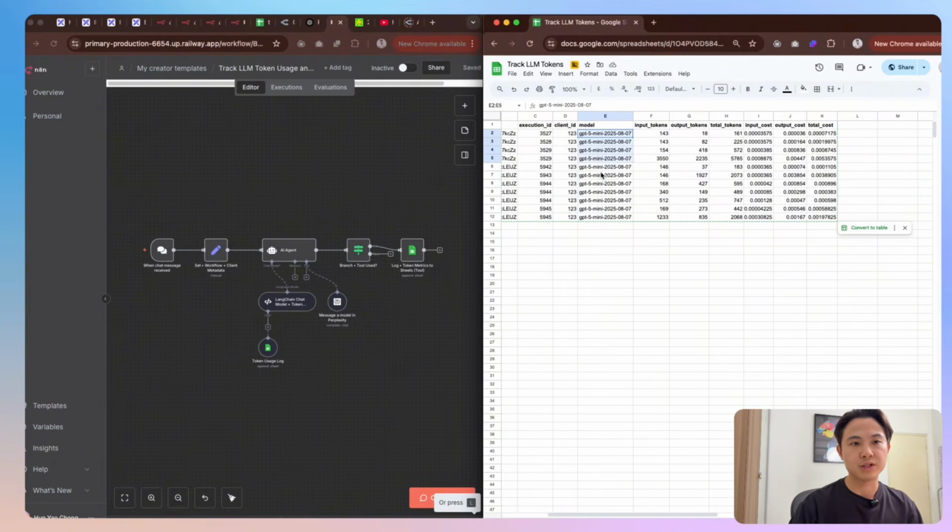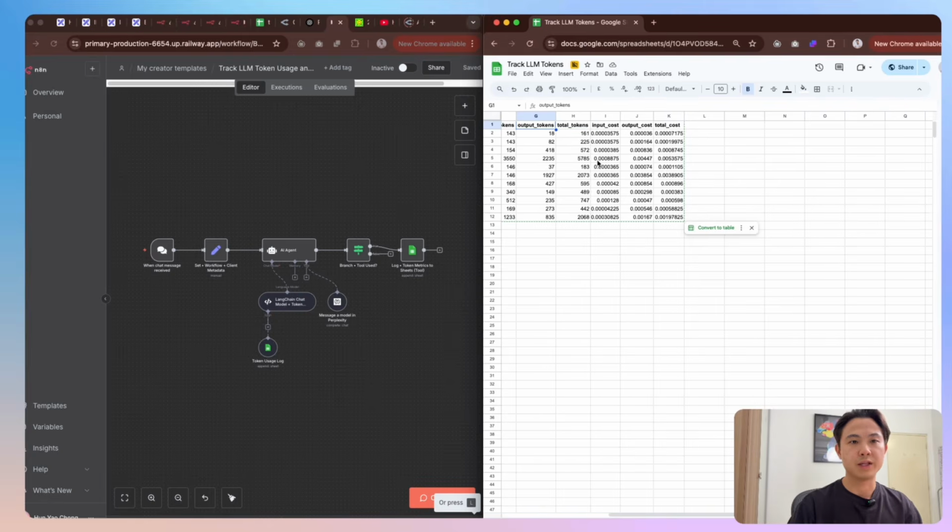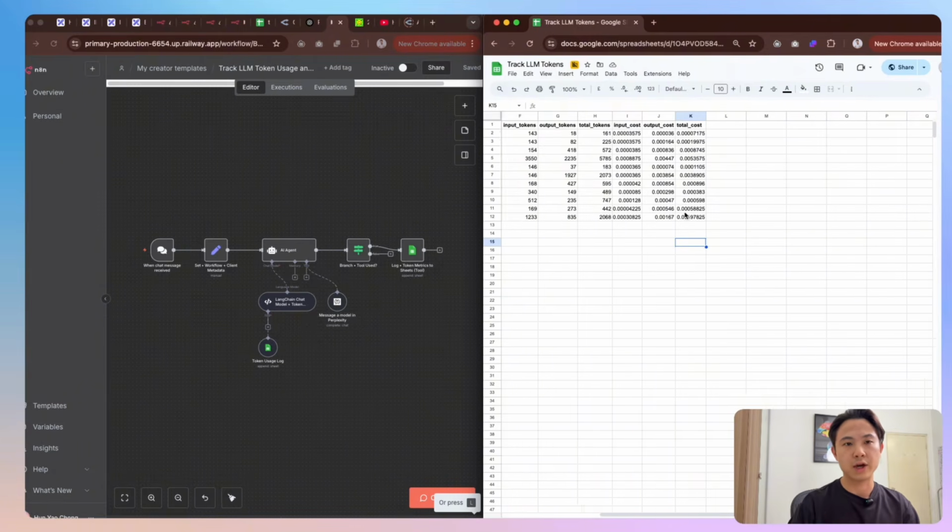And then we can also track what models we're using and their corresponding input tokens, output tokens, as well as the total tokens, which is just the input plus output. And then we also have the cost component here as well. So you can see that everything here is very transparent. The AI agent does not need to call any tools for any of these to be recorded.